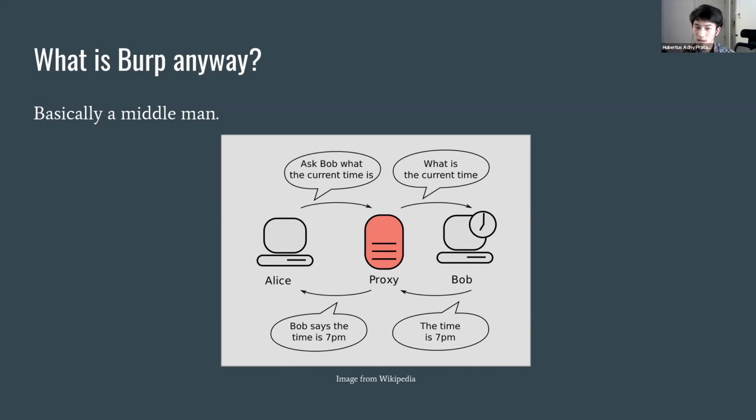So us, as the user, using Burp Suite, we are sitting in the middle. Since we are getting all the requests, we can see them and, of course, edit those requests. And hopefully we can find some bugs.